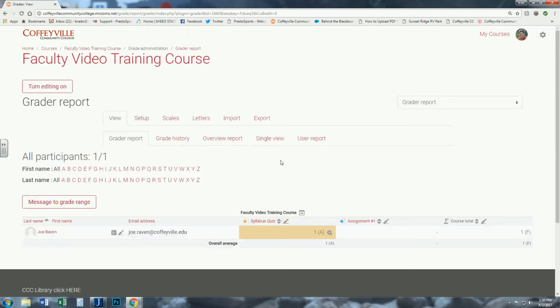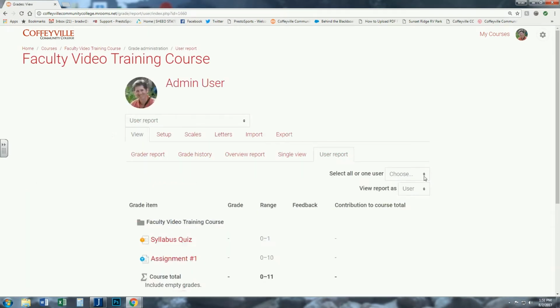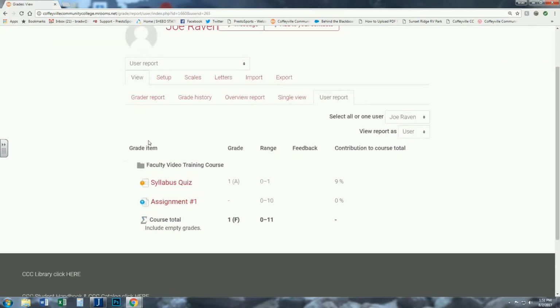How the gradebook looks, if I come under View over to User Report and I pick Joe, how you see the gradebook right here is exactly how Joe sees it. You can add and delete things from here depending on how you want the gradebook to look. For example, I don't like this contribution to course total. This tends to confuse students. They don't know quite what that is. I can take that out.